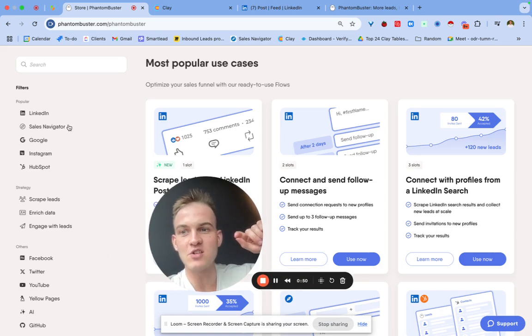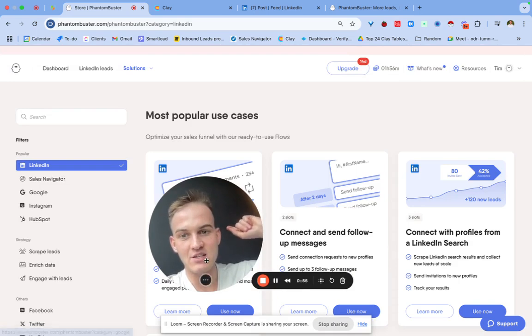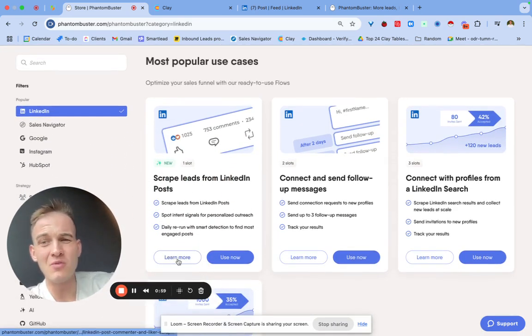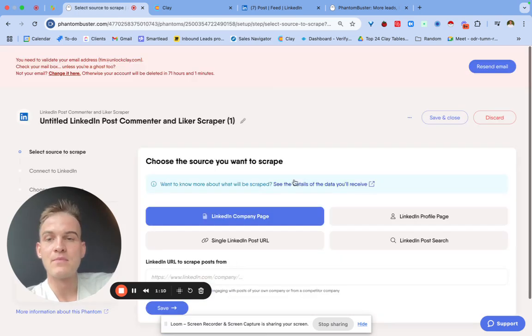So I recommend that you just have a casual browse here and just window shop for your next automation that you want to build inside of PhantomBuster. You can click on Learn More to learn more, but 99% of the time you will just click on Use Now. And for example, in this case, let's just try to scrape leads from a specific LinkedIn post so we can then push them into Clay, right?